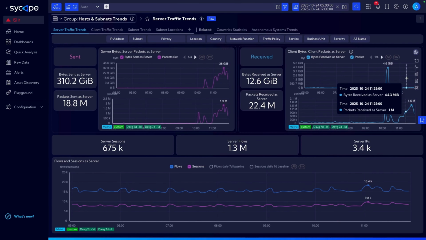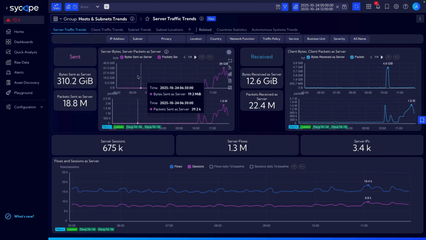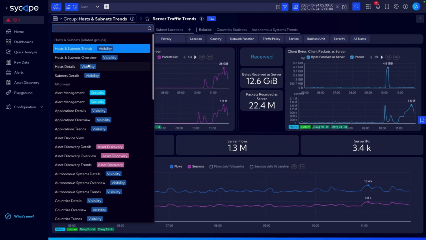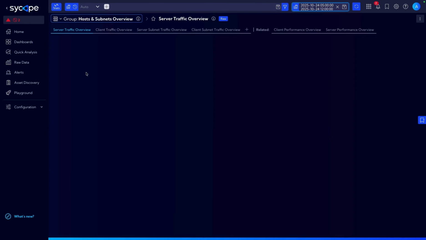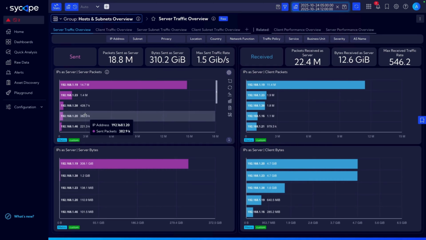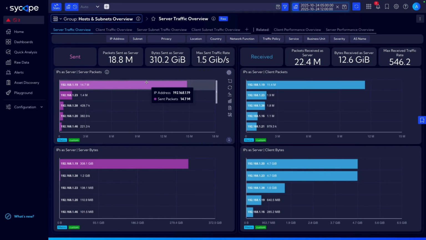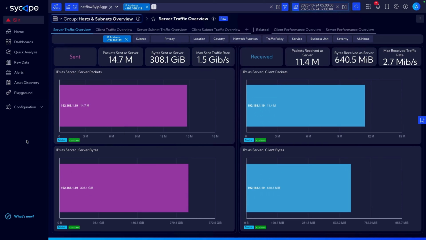Instantly setting the time bar to that exact period. Next, we can click on the dashboards group and switch to host and subnets overview to show an unusual amount of traffic per server. With a single click on a desired server, a filter is immediately added to the search bar. Now, every widget on your screen is focused only on that server within that specific time window.